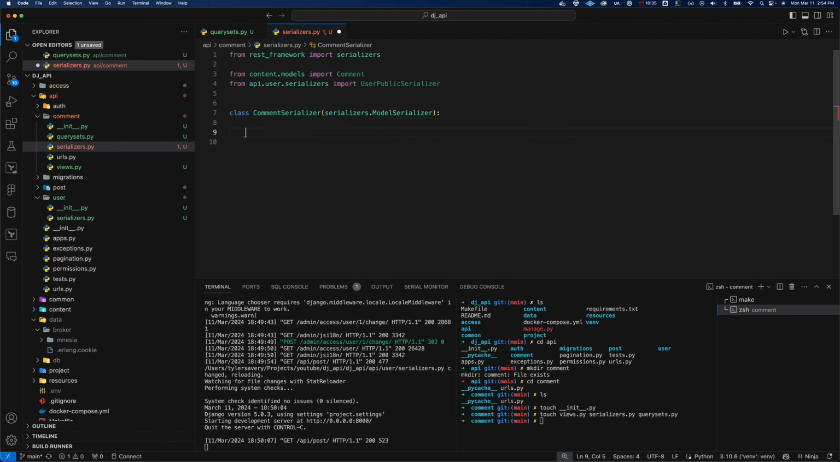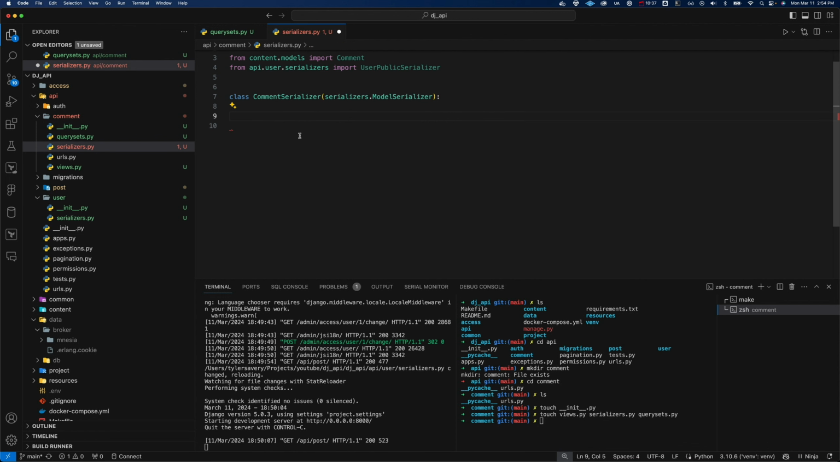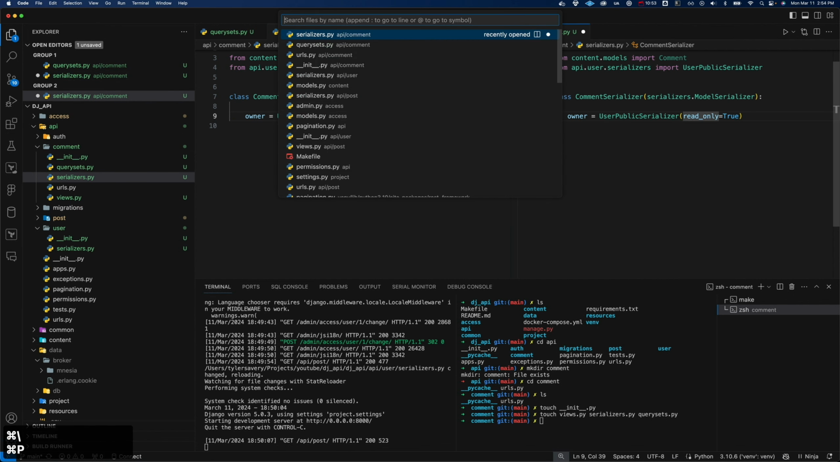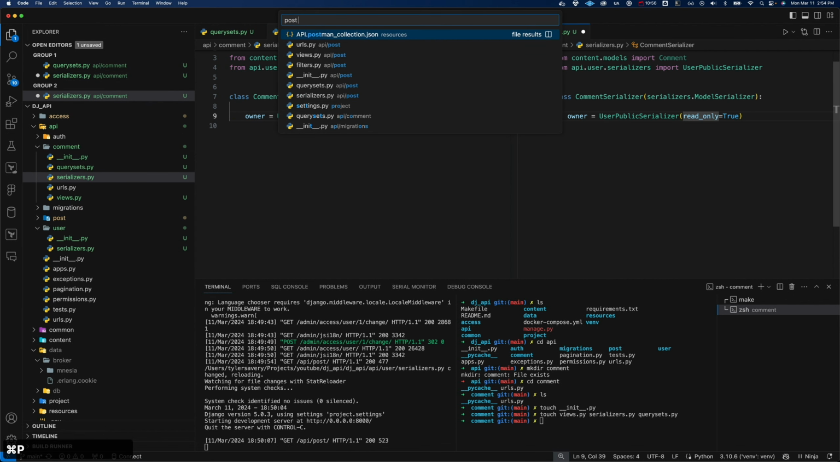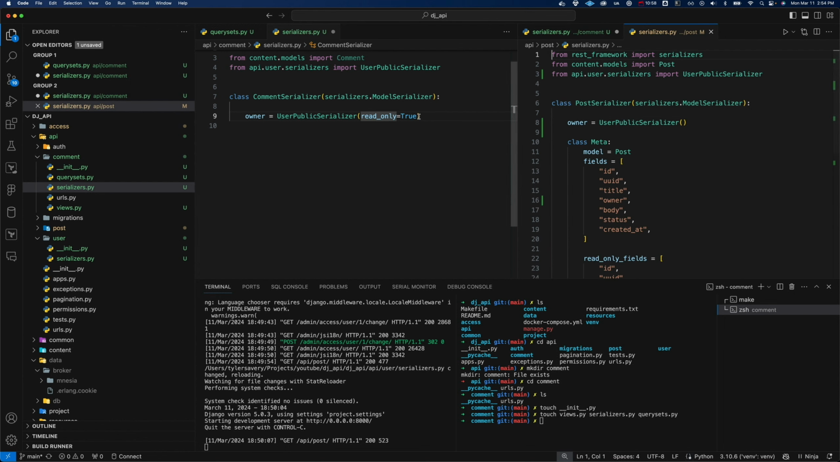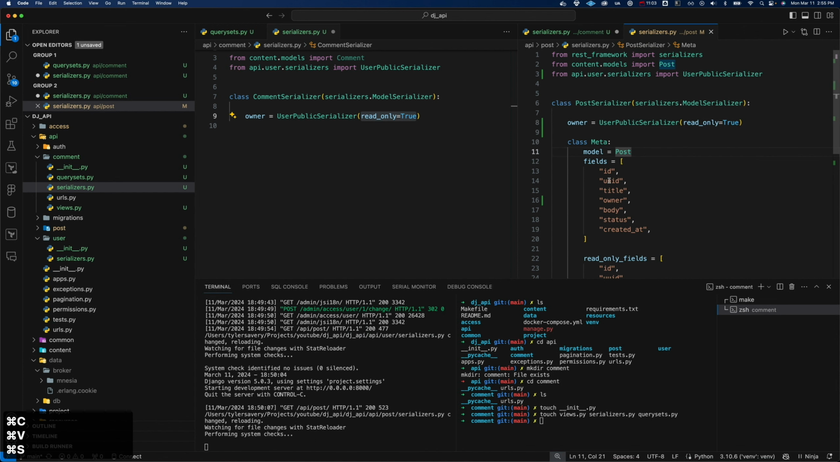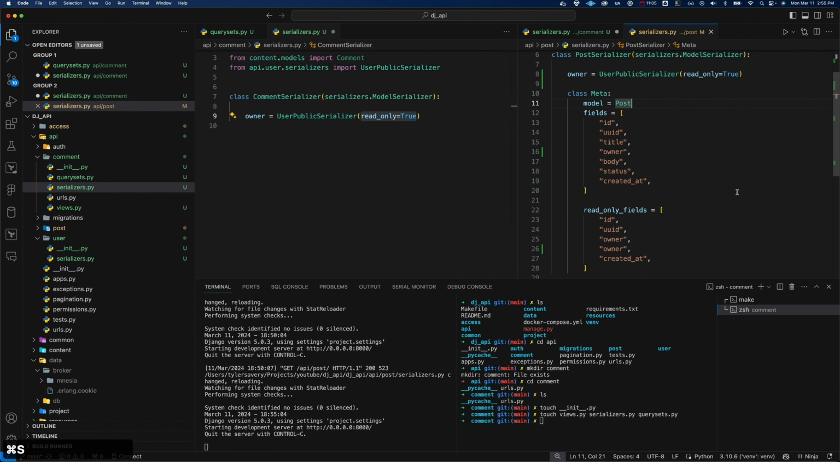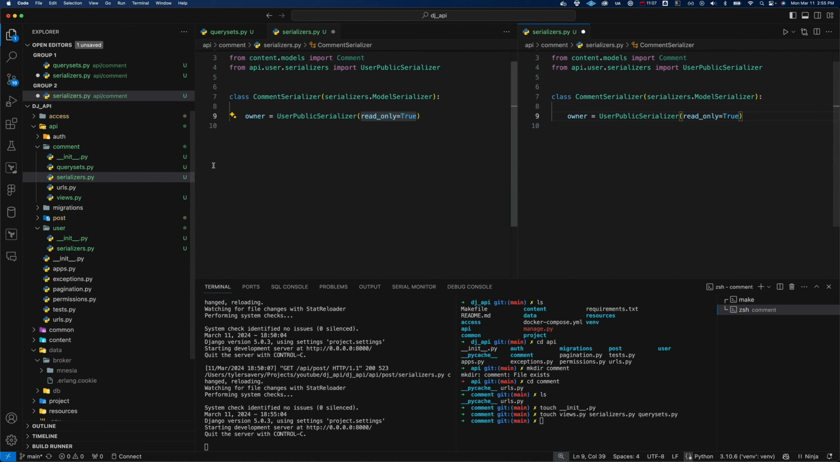And then very similar to what we did with post, we're still going to have that owner equaling the user public serializer. It is a good practice also to do read only true here. Read underscore only equals true. And in fact, I should probably do that on the post serializer too. Let's do read only true, just so it doesn't actually try and set it, even though we do have it here. It's just good practice to do it that way.